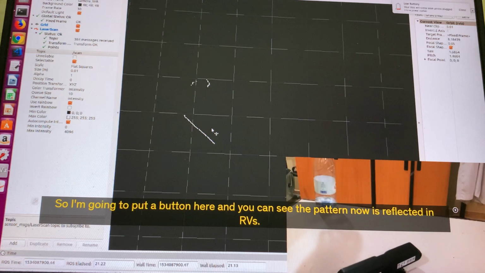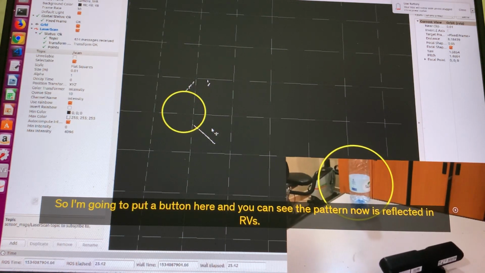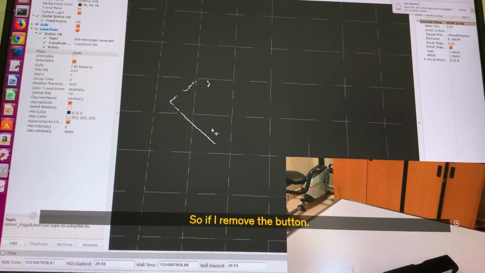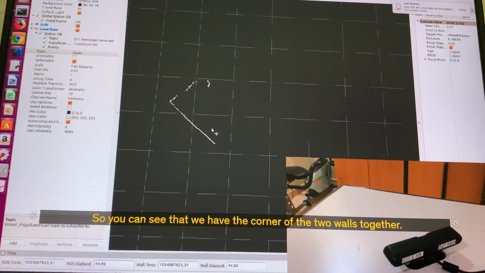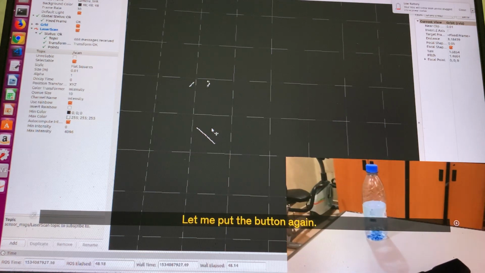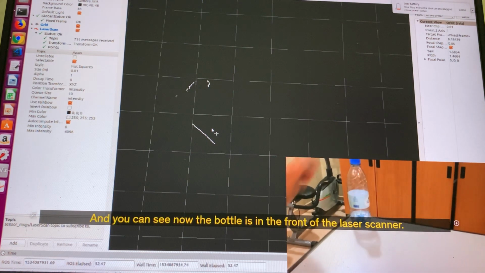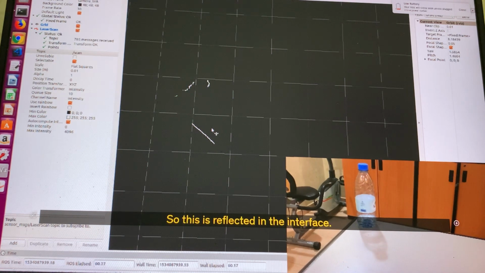Okay, so I'm going to put a button here, and you can see the button now is reflected in RViz. Okay, so if I remove the button, you can see that we have the corner of the two walls together. Let me put the button again. Okay, and you can see now the button is in the front of the laser scanner. And this is reflected in the RViz interface.